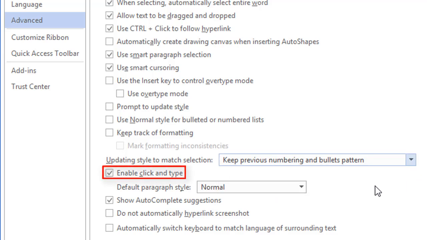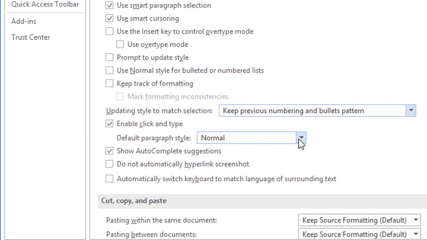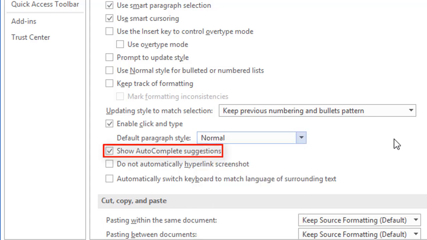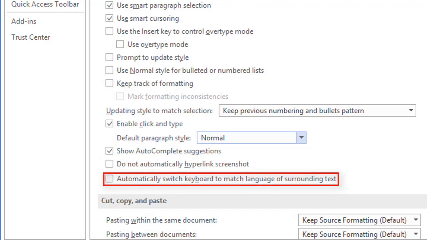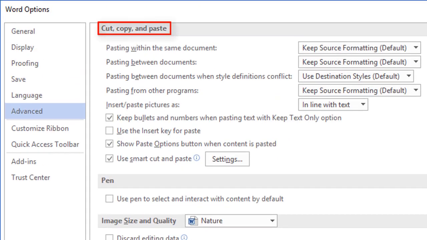Enable click and type with default paragraph styles. Styles available are envelope return, balloon text, comment subject, comment text, endnote text, normal web, heading 1 and normal. Show autocomplete suggestions. Do not automatically hyperlink screenshot. Automatically switch keyboard to match language of surrounding text. Next section is cut, copy and paste.